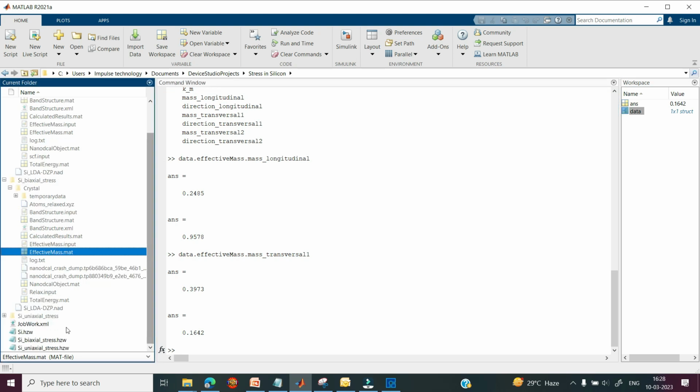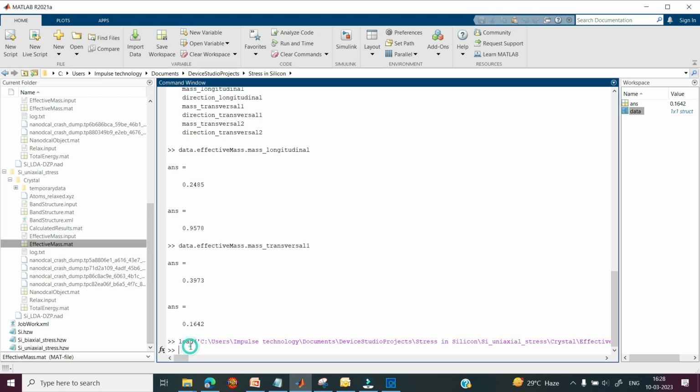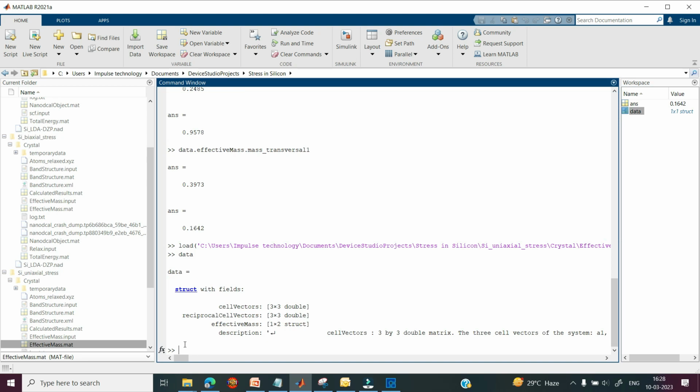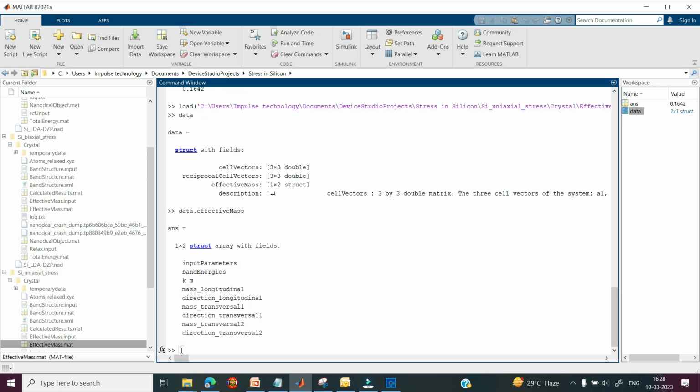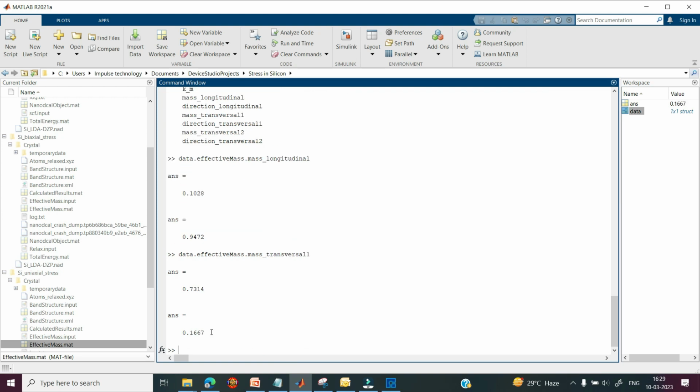So in the same way you can show the output of this uniaxial stress. So you can open this crystal folder and double click on this effective mass.mat file, and here you can type the command data then press the enter, and for the effective mass you can write this command then press the enter, and for the mass longitudinal you can write this command then press the enter, and this is the output of this mass longitudinal. And if you want to show for the mass transversal, so you can write this command then press the enter, and this is the output of this mass transversal.